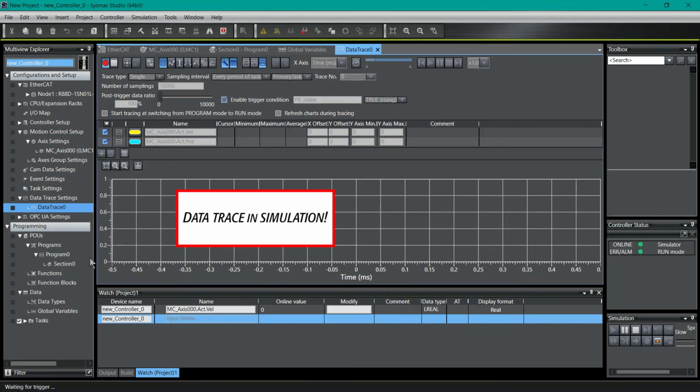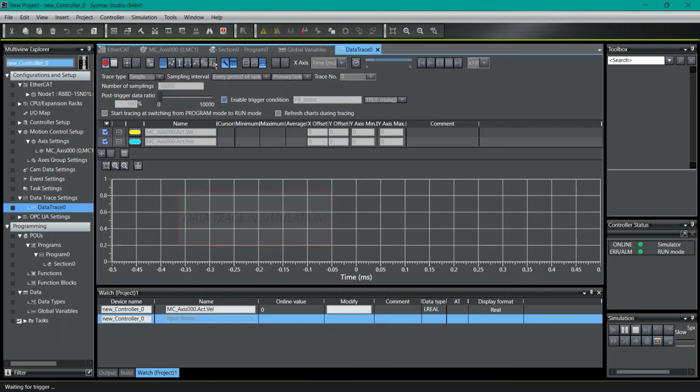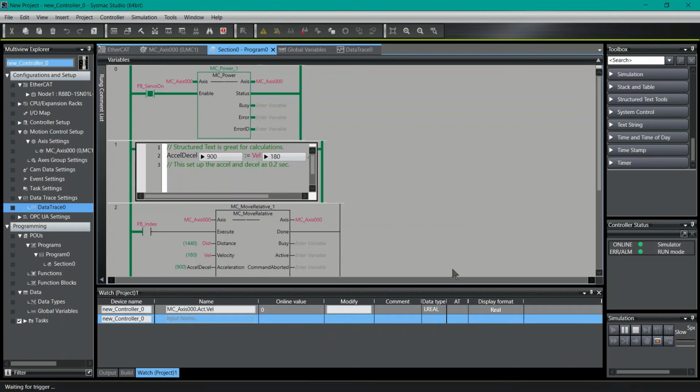At this point, it says waiting for trigger down here. When the trace starts, there will be a progress bar down there on the right of the Sysmac Studio status bar. So I'm executing the first motion, and we can see that there's progress in the data trace. The first motion finished, and we have time for a second motion in the data trace.